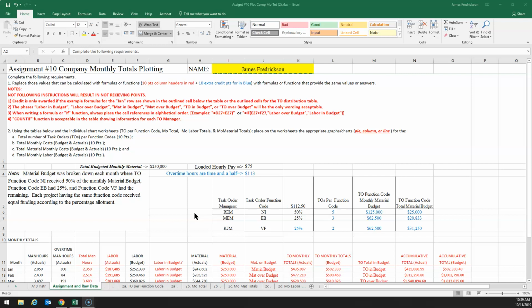Today we'll be covering assignment number 10, Company Monthly Totals Plotting. So I'm going to familiarize you just a little bit with the worksheet, and then we'll scoot on with the actual demonstration. If you look up here, there's some notes that you're going to need to review, and here's a breakdown of points, so you can also take a look at that.